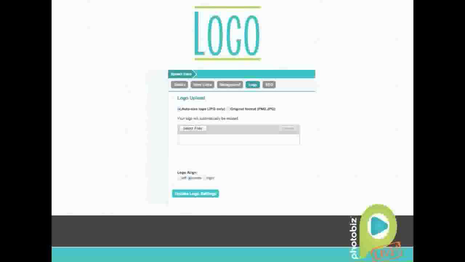You can upload it as a JPEG or you can upload it as a PNG or JPEG in its original format. So maybe you have a logo that you don't know how to resize. That's pretty easy. Just upload it under the first option, which will auto size the logo. If you have taken the time and know how to resize your logo, you should select original format.